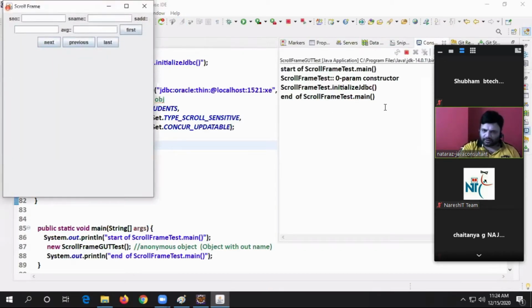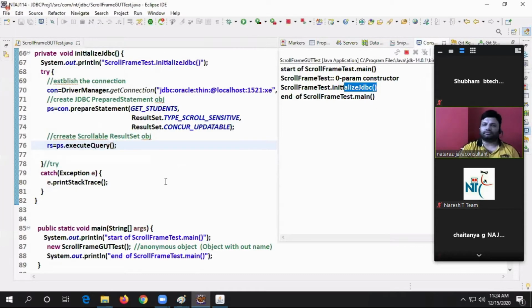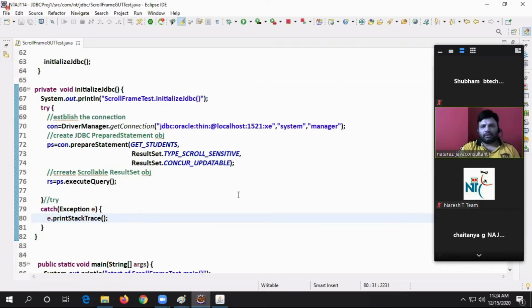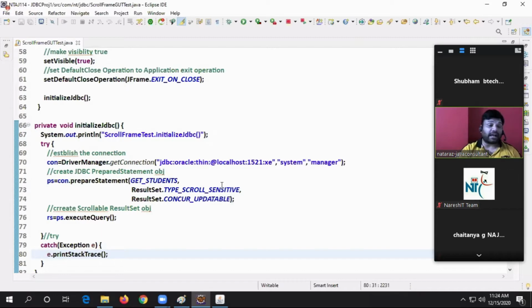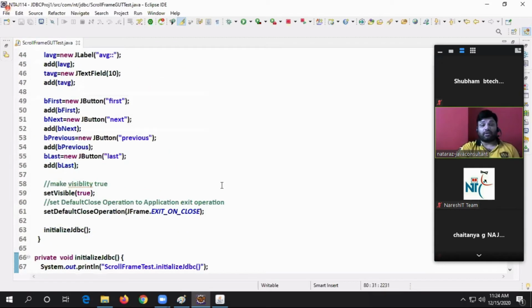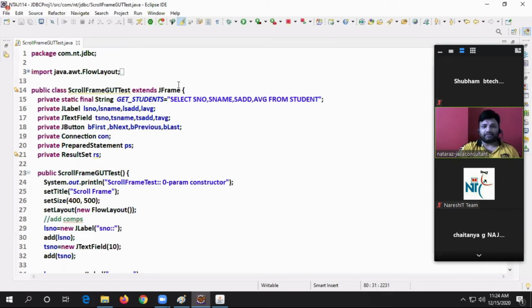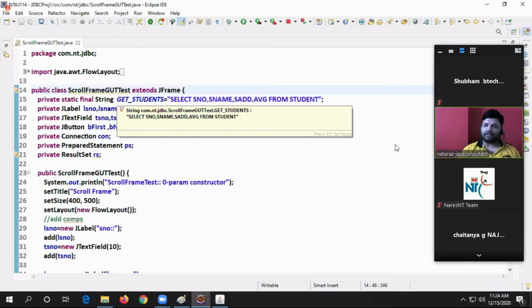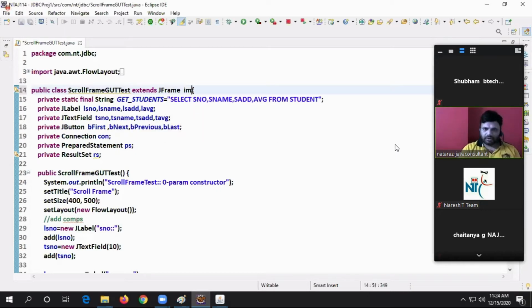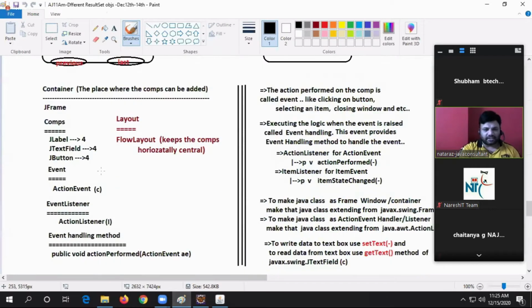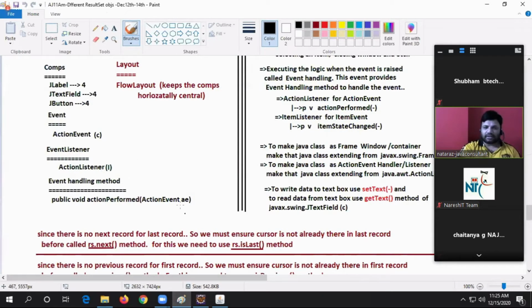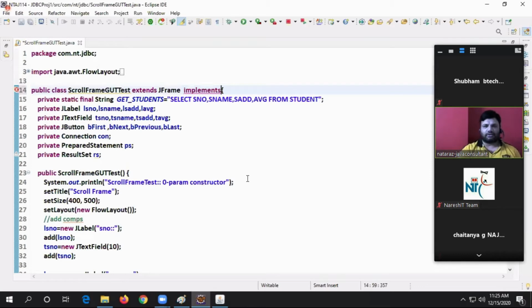Yes, we got this one, and it has established the connection also. Now when I click on the first button, first of all, I have to do event handling, guys. I want to make the same class ready for event handling. The same class is the listener, also acting as an event handler. Tell me which event? Action event. To handle action event, what listener is required? Action listener is required.